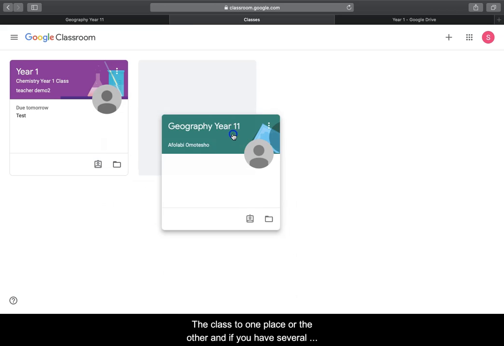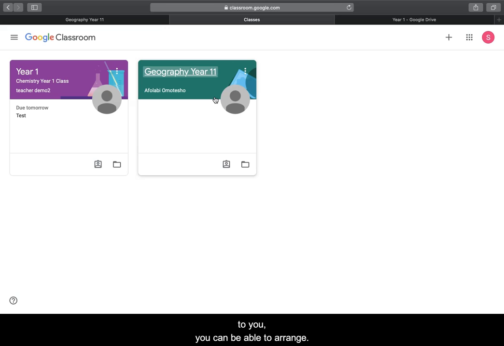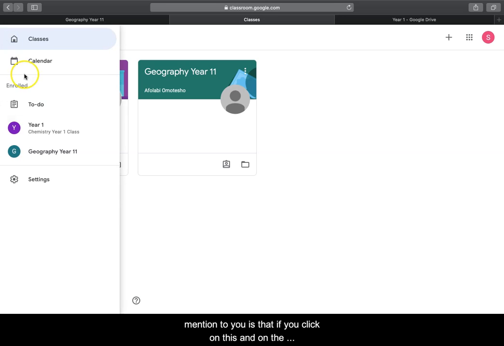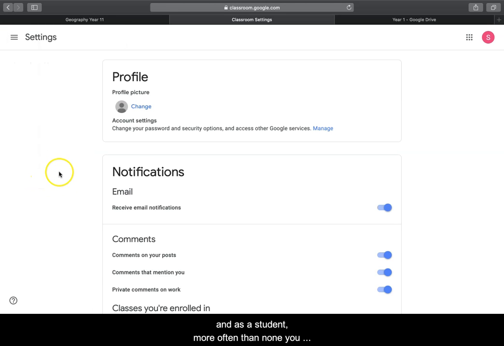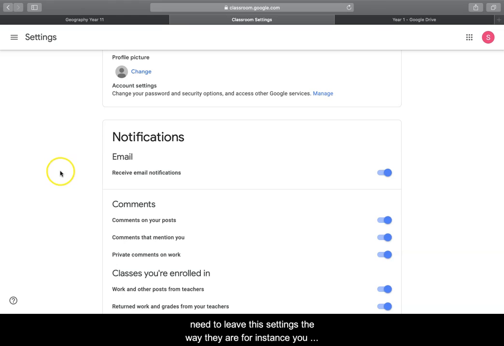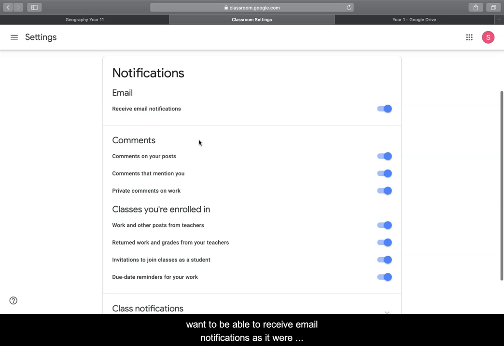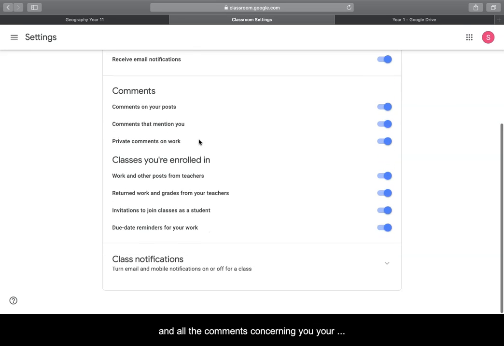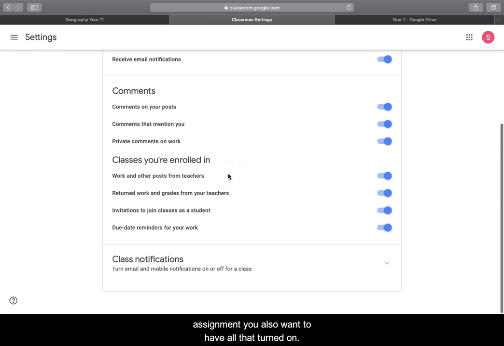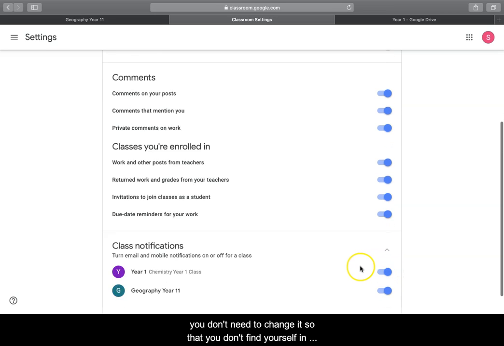If you have several classes and you just want it to look nice to you, you can arrange them. The other point to quickly mention is that if you click on the classes at the bottom left, you have settings. As a student, more often than not, you need to leave the settings the way they are. For instance, you want to receive email notifications and all the comments concerning you, so leave them turned on. Things about the class, your work and assignments, you also want to have turned on. Usually the default setting is okay.